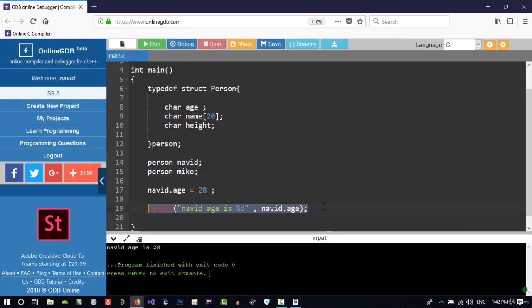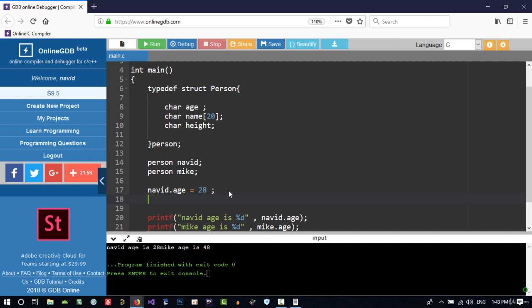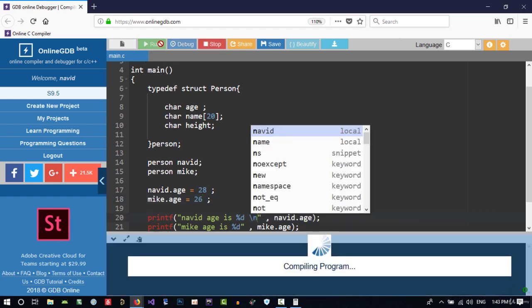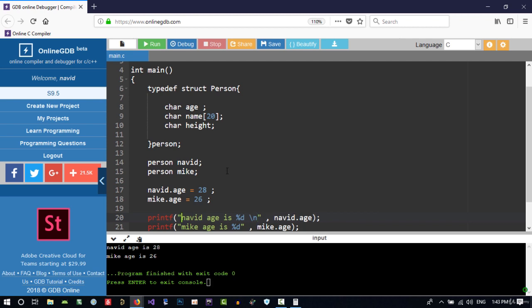Let's just print mic age. Just call this mic. Let's run it. We should have mic age is. We didn't put value in it, so it is a random value. Let's just say mic age is equal 26, and let's just run it. 26. Let's just put backslash in here. Print it. You see, it is okay now.